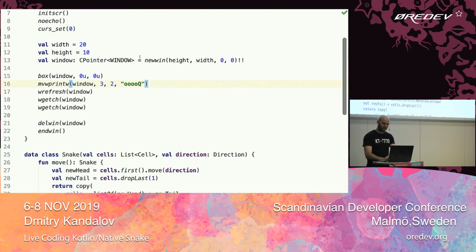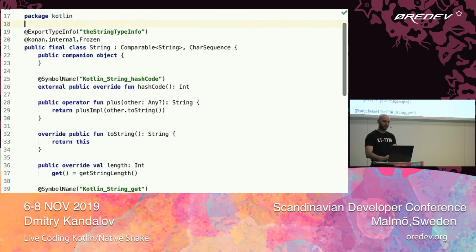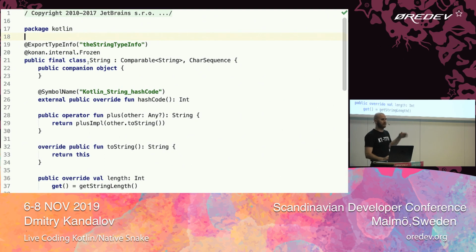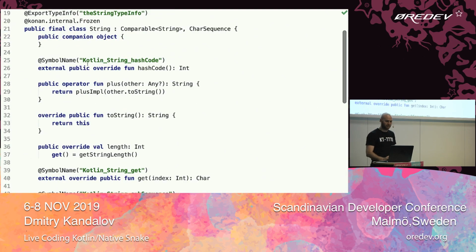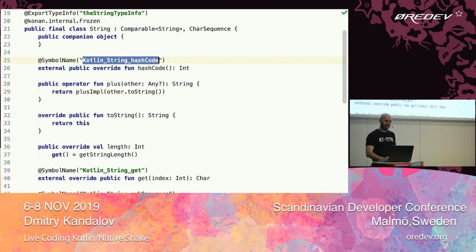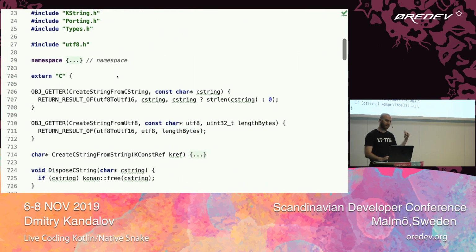The way it works in Kotlin Native is similar to Java. It represents a string in two ways. Part of the Kotlin Native string is written in Kotlin. For example, that's the source code, which I just checked out on my laptop. This function is implemented in Kotlin, but hashCode says it's external, which is equivalent to the keyword native in Java. And then it says that's the function name in C code. So if I switch to C code, that's the C++ part of KString.